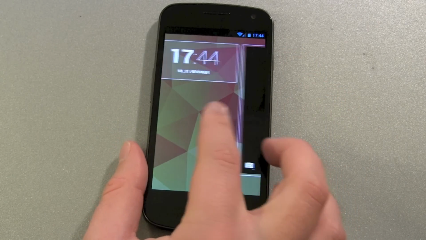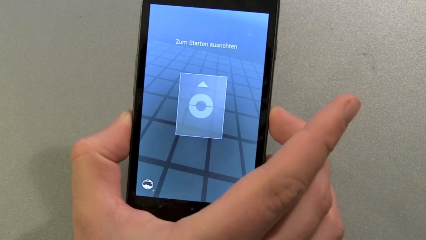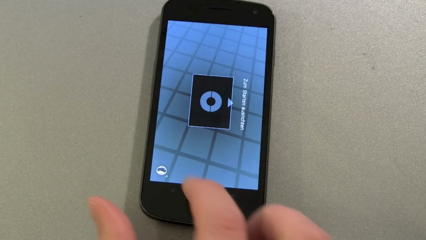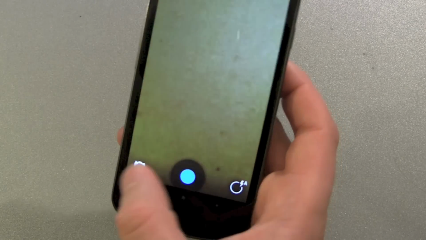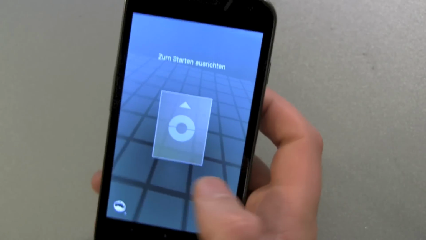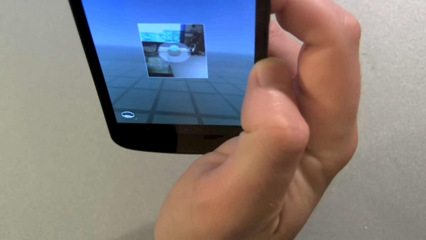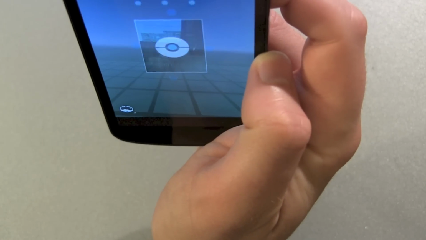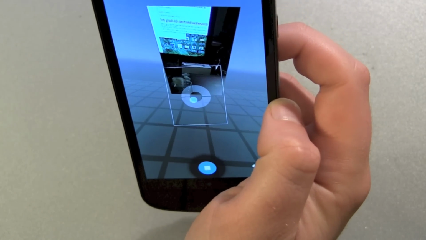And swipe right to get into the camera. There we go. And of course, it's already activated. We got the new Photosphere feature, 360 degree photos. Just start, find the blue dot, wait a few seconds, and then go to the next blue dot.